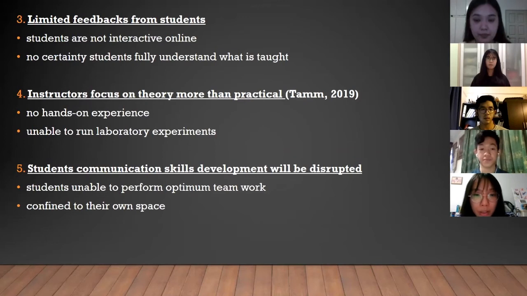While some online instructors do give students feedback, they still might not have enough time to work with them properly, explaining every detail. This could lead to some students falling behind, having gaps in their knowledge, and not completing the course successfully. The fourth disadvantage is that instructors focus more on theory rather than practical.